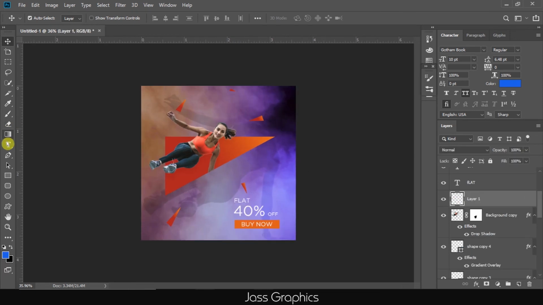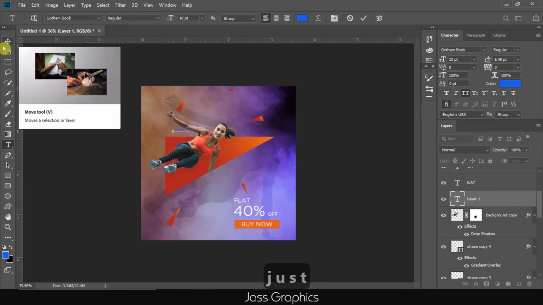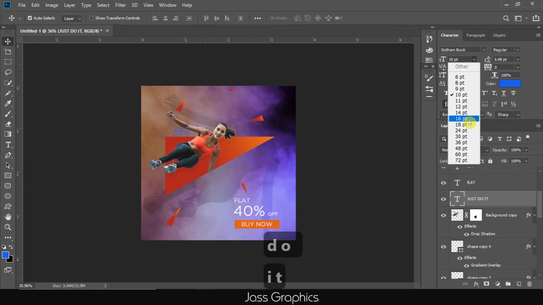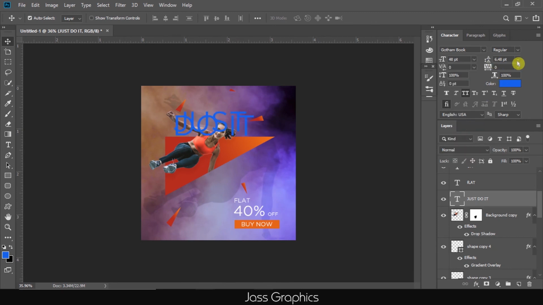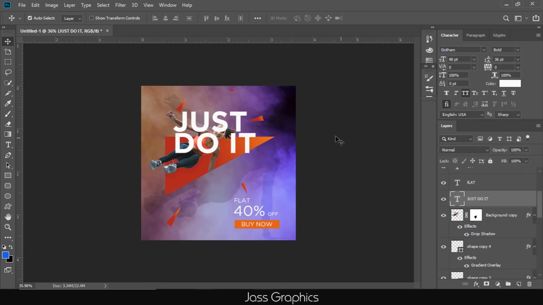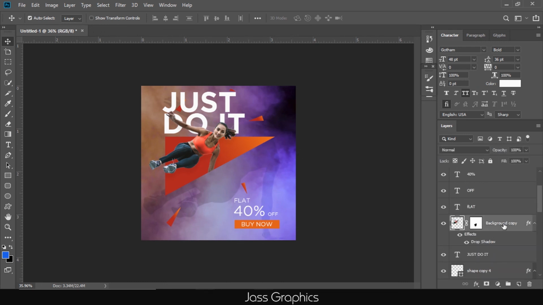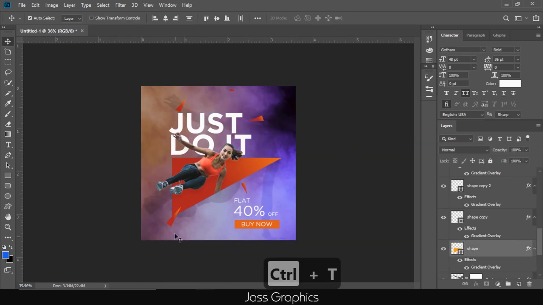Then, again I make a new layer and type the tagline of Nike. Just do it. Then, increase its size. And always try to choose the color of the font white, black or gray. If you want any other color of font, then please only choose a color which is already in the poster. Never choose too many colors in one poster. Just move it a little down.